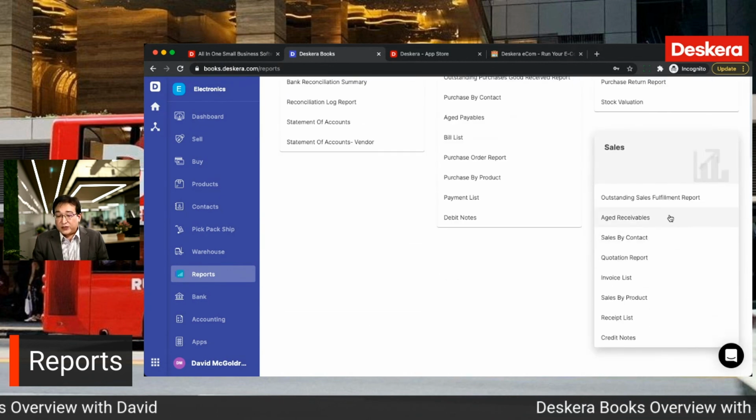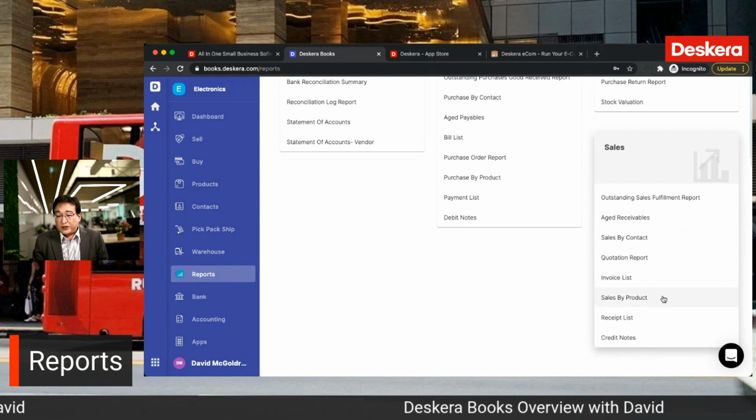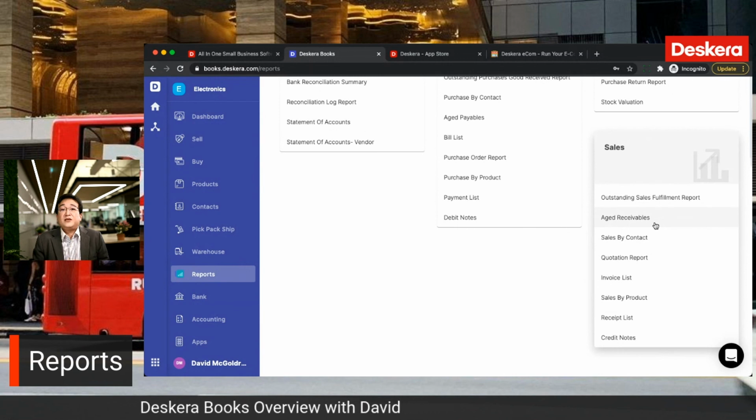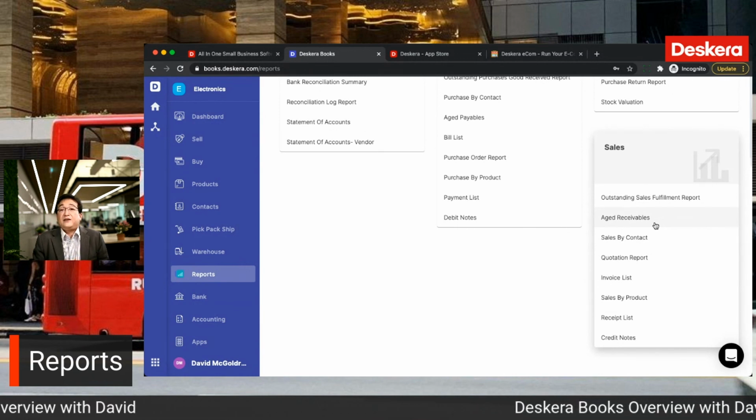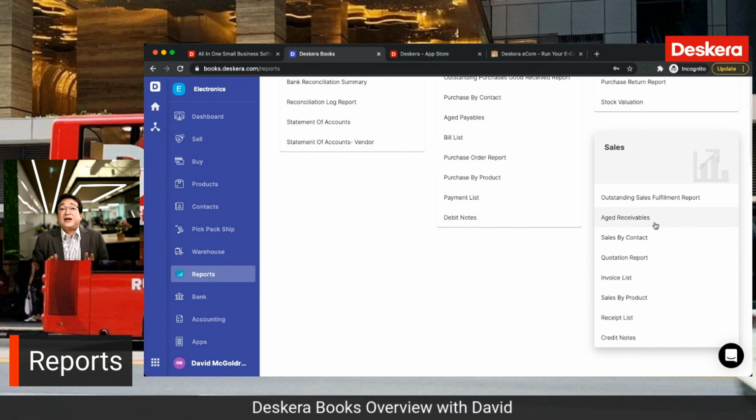And of course, we have our aged receivables. We have our invoice list, sales by product, our receipt list. Aged receivables is good because you can see how long an invoice has been outstanding. And if you're a small to medium-sized business, it's great to have money and get your cash in there. And that was a quick overview of Deskera Books.